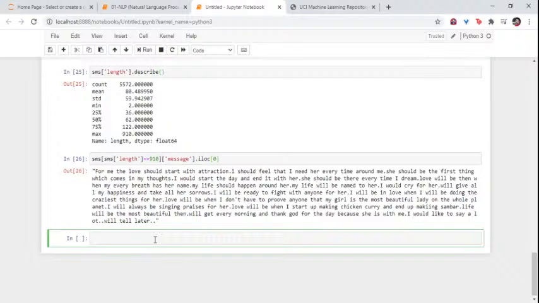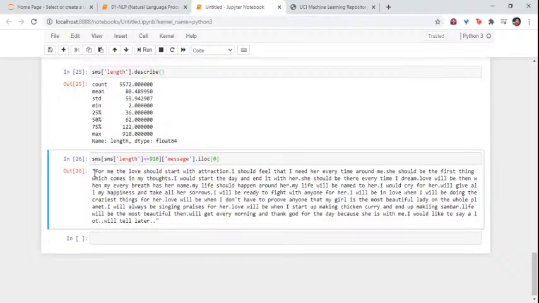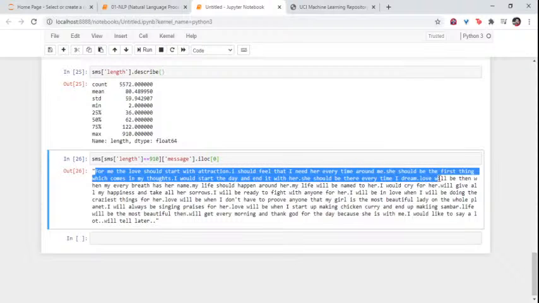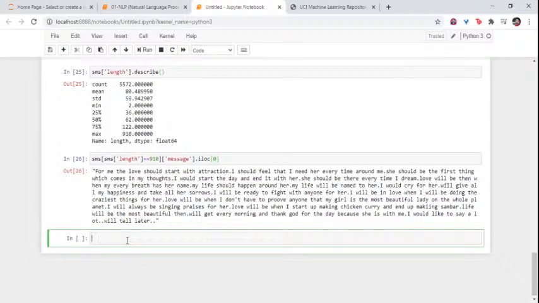I just want to see this message, the longest message in this dataset, and it is something related to love. "Yeah, for me the love should start with attraction. I should feel that I need her every time," blah blah blah blah blah. Okay, so it is a love letter. Okay, so let's switch to our next part.